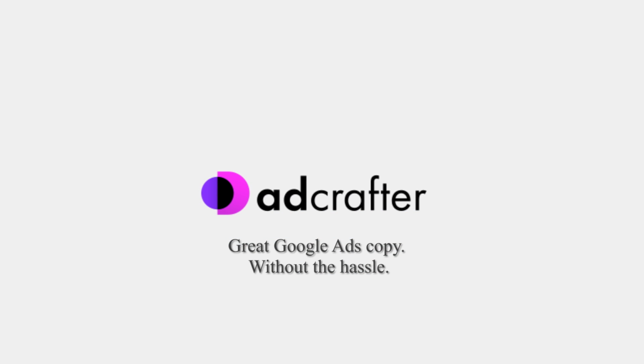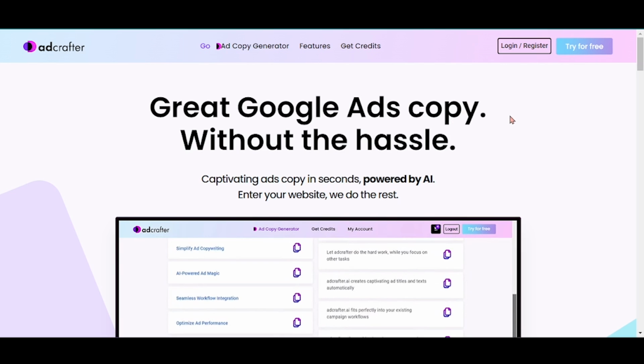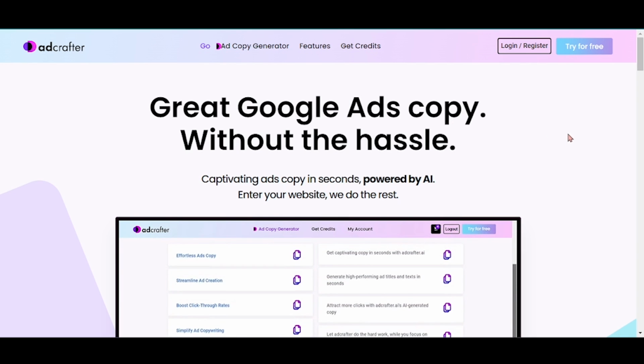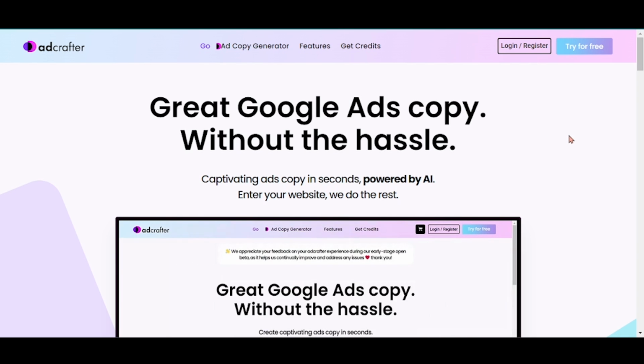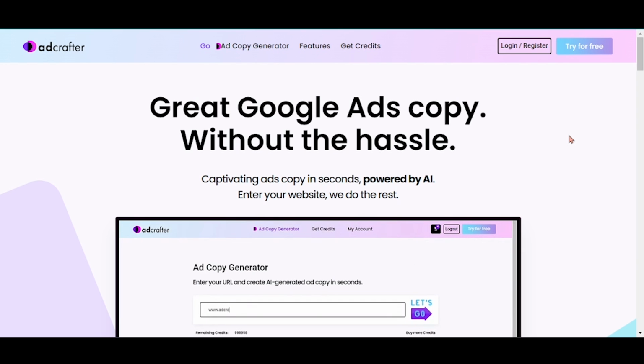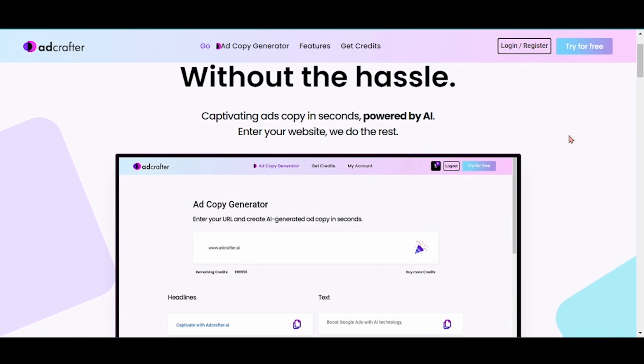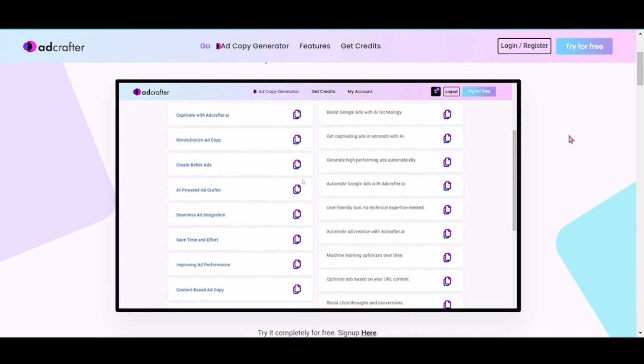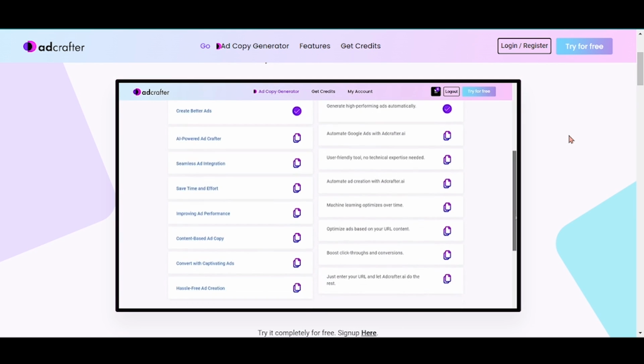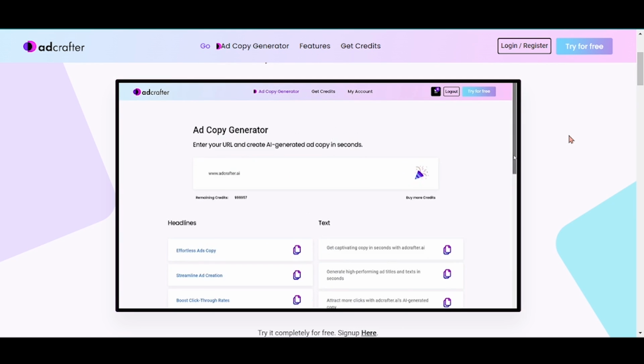A tool that creates captivating titles and texts for your Google and Microsoft Ads campaigns by analyzing and optimizing the content from your URL. As we land on the website's homepage, we're greeted with a comprehensive outlook of the product with a product overview and trial offer.